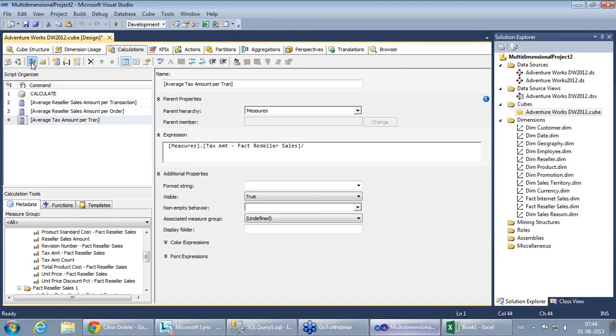Still not visible. Why is it so? Yeah, this is the tax amount count. So this will sum the tax amount for the transactions and divide it by the count of records where tax amount is not null. So this will give me the average tax amount. If you want to make it visible, you can set it as true. If you don't want to make it visible in the reports, then you can set it as false.